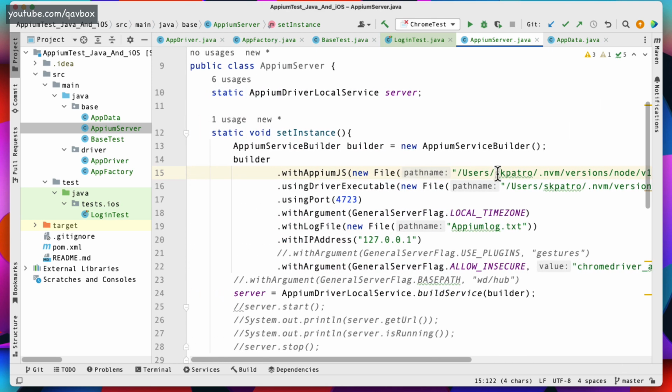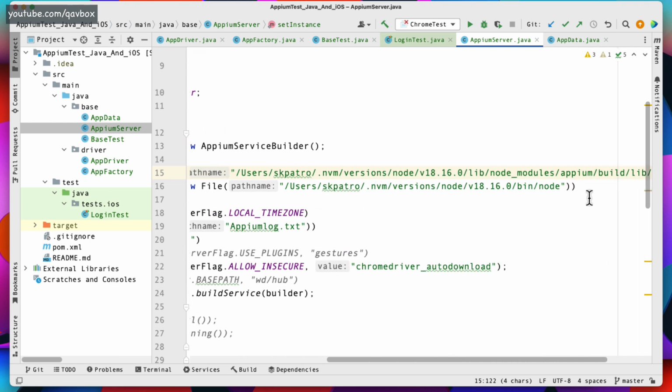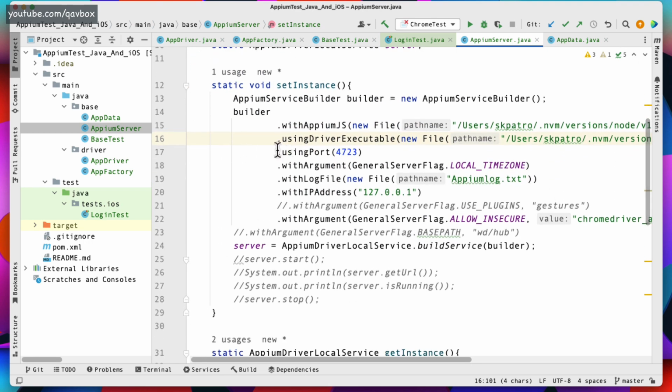Now this is basically referring to my Appium 2.0 driver executable. And this is the node utility where I have installed Node.js. And then using port, you can use 4723 as the default Appium port, or you can use any other port that you want to run your Appium server on. And these are some general flags that I'm setting up, and with log file. Whenever Appium generates certain logs, where do you want to save them? You can give any path. For this moment I'm giving a path in my project directory as appium-log.txt.